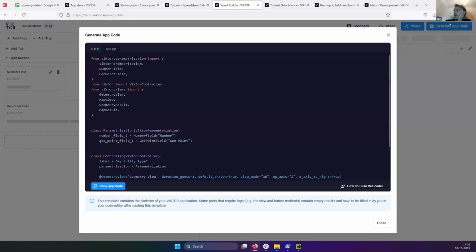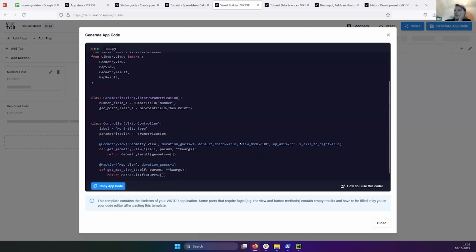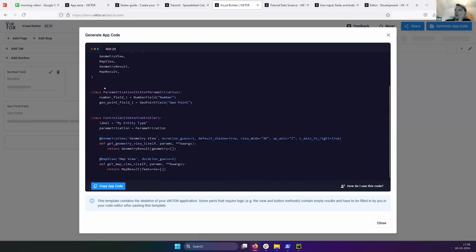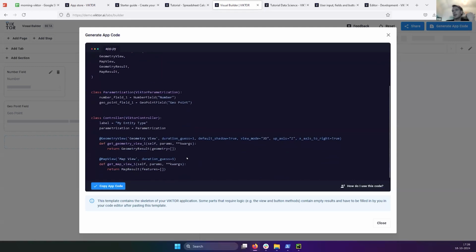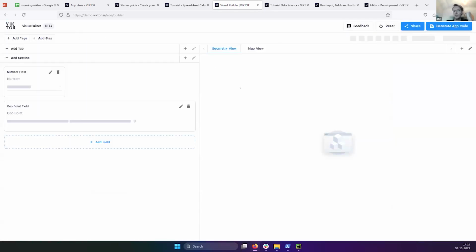If you click the Generate App Code button, then you will see how the VIKTOR code looks like to do this. You see now that it added these parameters, and you can just copy this app code and then paste it into your app.py file. This is also quite a nice way to start building. You can easily see which fields are available and which views. All right, so that's what I wanted to show for now.